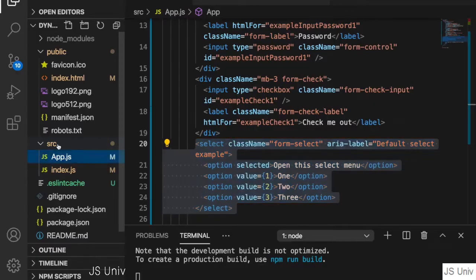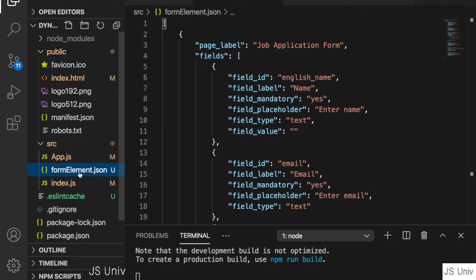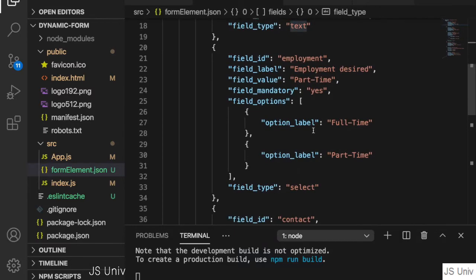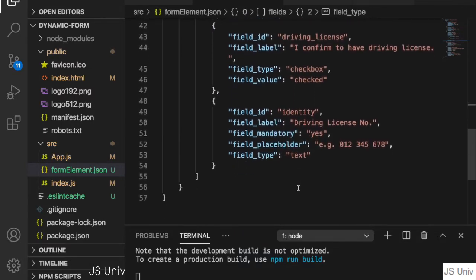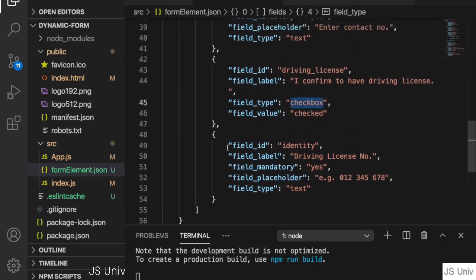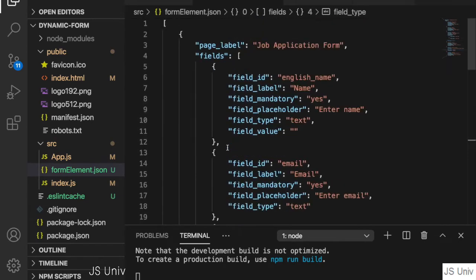We also have the dummy data, so we can paste it under the source, and this is the form element. You can see there are page labels and also different fields, such as this one is the input field, and this one is the select box. And at last, we will also have the checkbox here. So we base on this to create different types of fields.